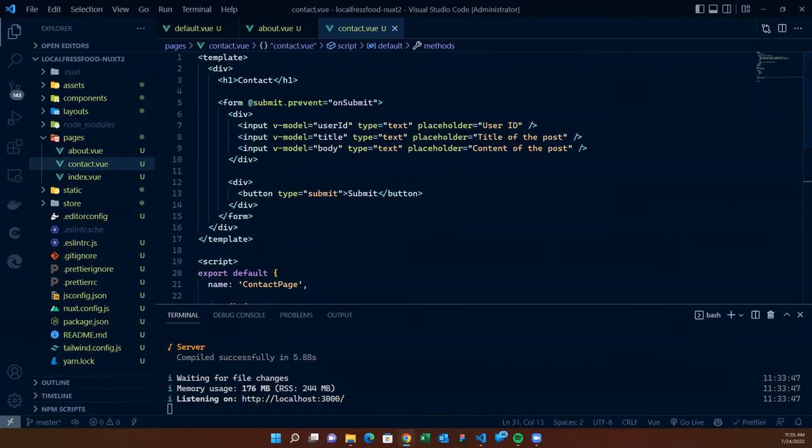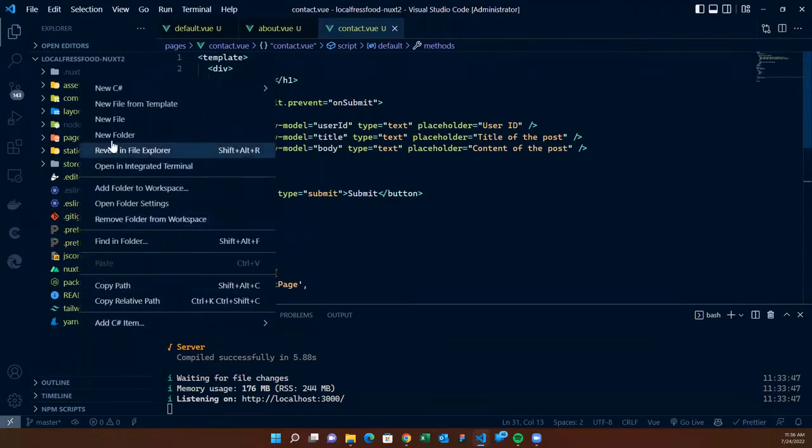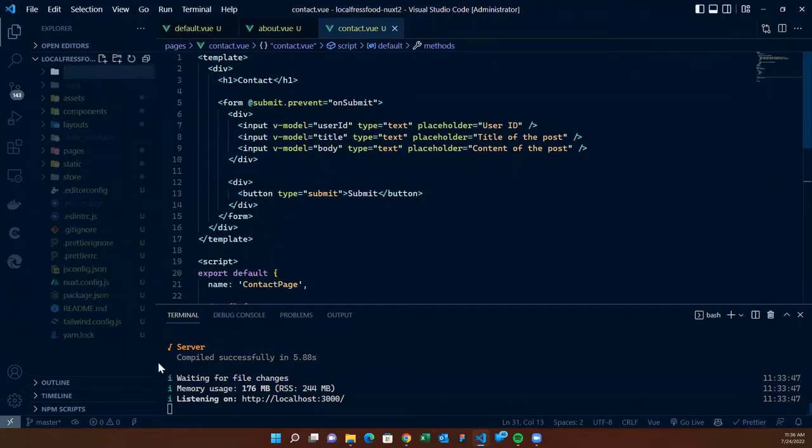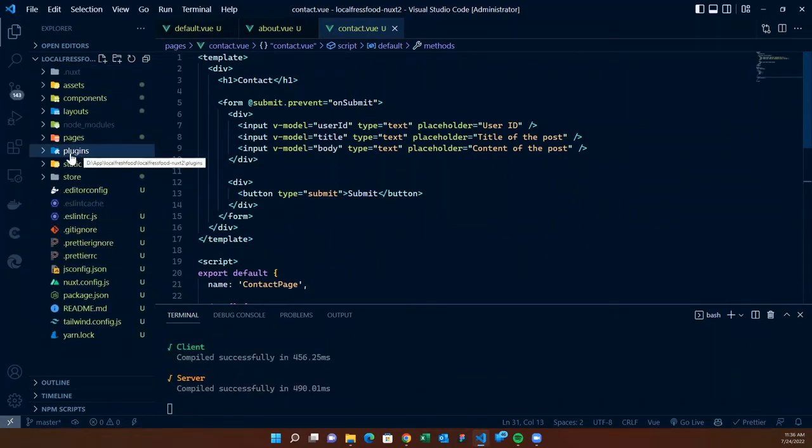The main thing that plugin does for us is to give us the ability to use external packages or third-party modules in our application. Let me give you an example. Let me create a folder called plugins. We will keep all our plugins in this folder.